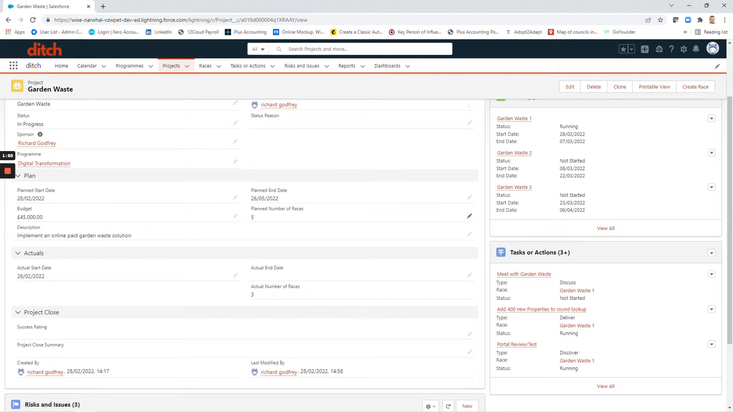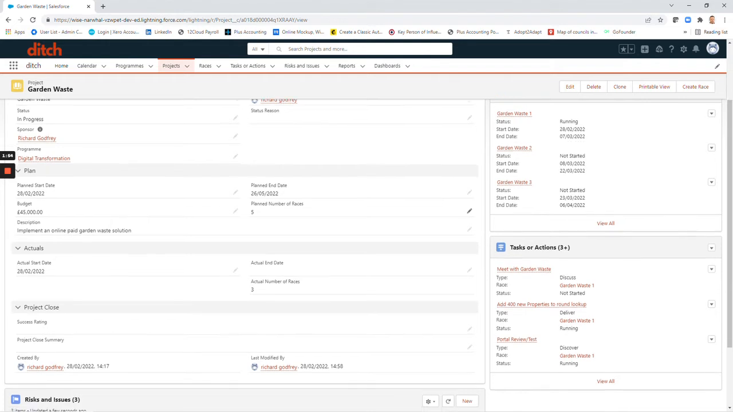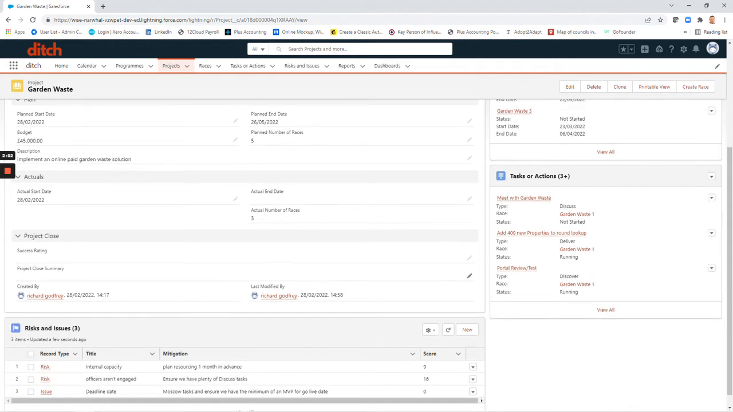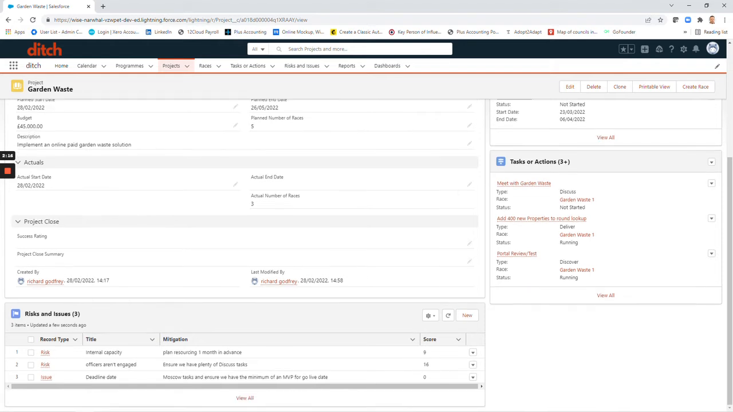Obviously this means you have to have done some pre-work before you get this far, to work out what you think that's going to look like. Again, a description. And we've then got the actual start date. We could have an actual end date and actual number of races. There's a project close section here, which is for you to update. This is where you'll give it a gold, silver, or bronze, depending on how well you view the success of the project, and you can set your own criteria for that.